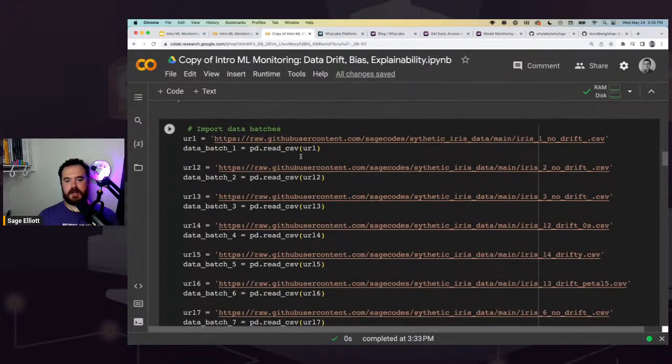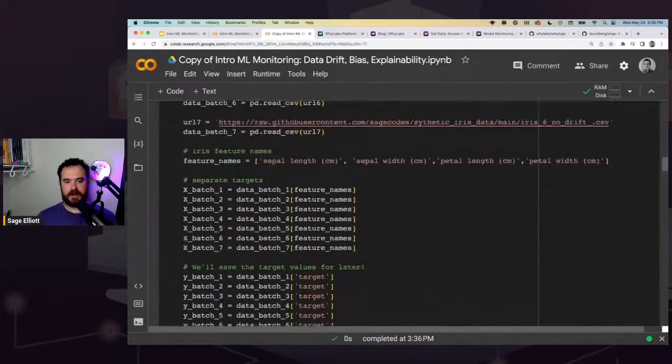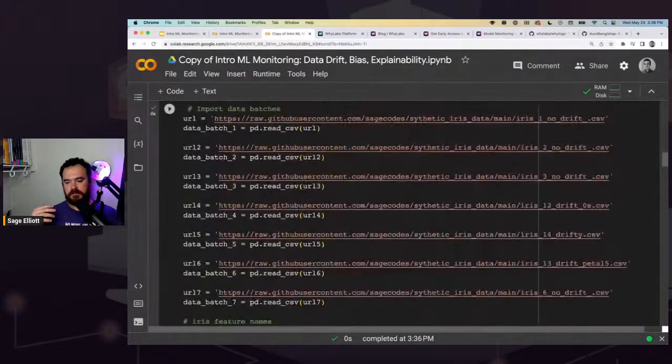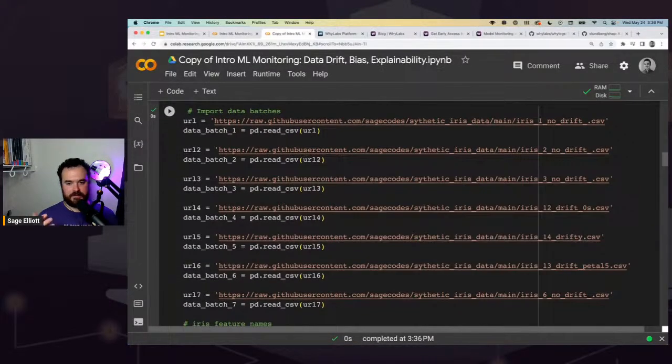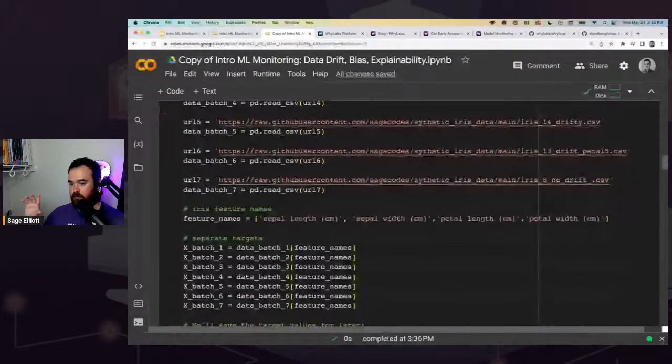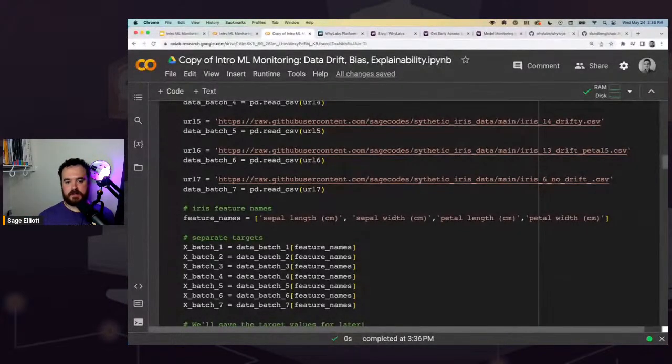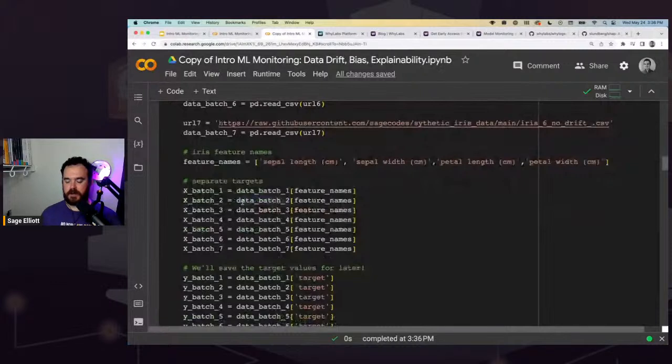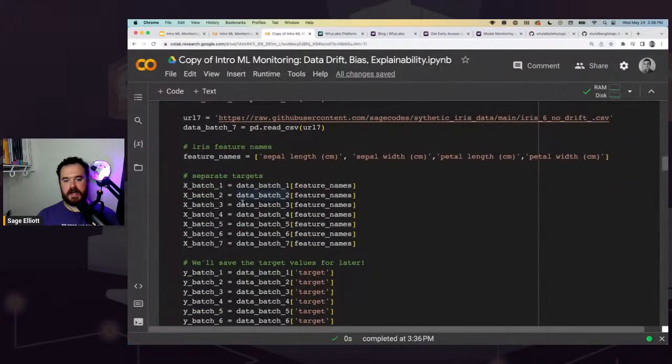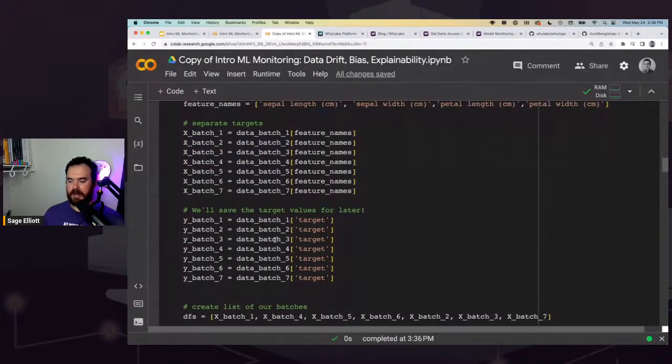So let's go ahead and run this code cell. All we're doing here is we're ingesting 7 data profiles, or 7 CSVs, that we're going to use to emulate our model being run for a week. So each of these is going to be a day's worth of data. I'm separating out the target, so I'm just getting the feature data here because I want to pretend we don't have those for a second. You'll see this in a minute. And then I am going to keep the targets so we can add them back in to get things like accuracy and F1 score on them.